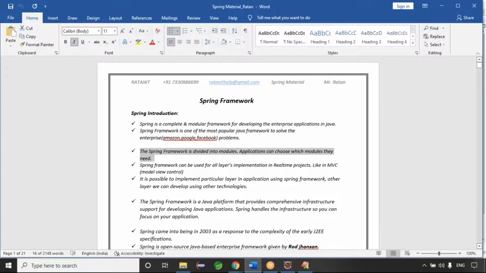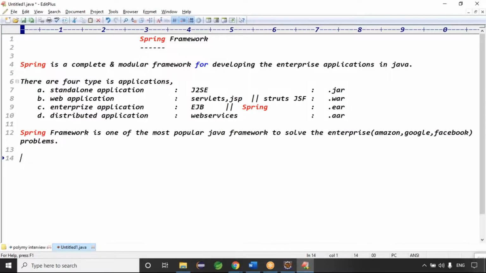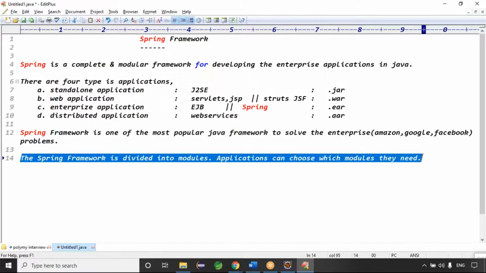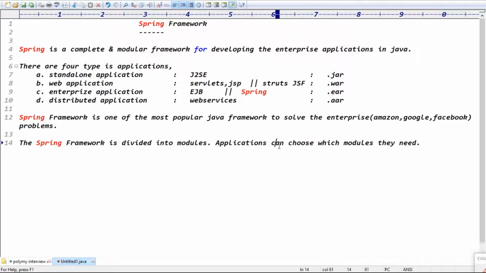The Spring framework is divided into modules. Applications can choose which modules they need. Basically, we need to understand this point: Spring framework is divided into modules, and applications can choose what they need. Yes, basically Spring is a modular framework.